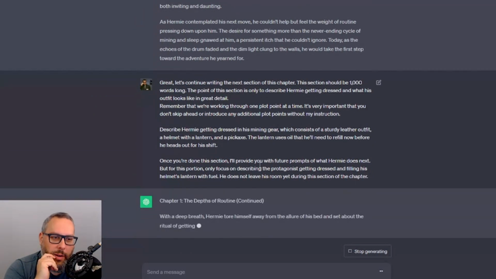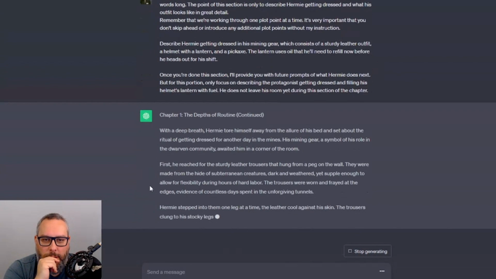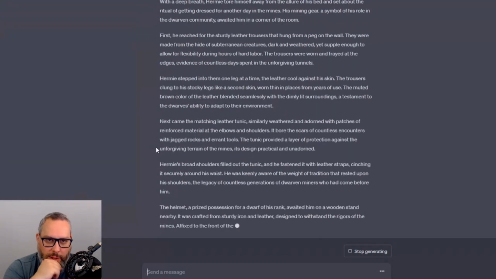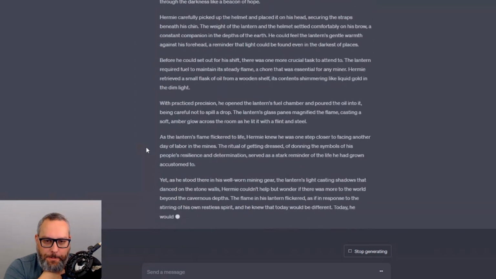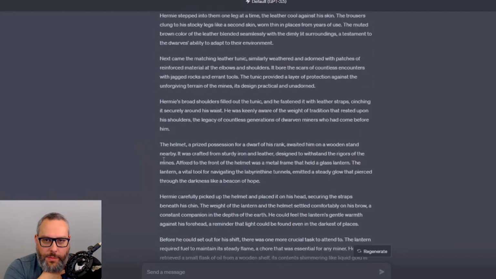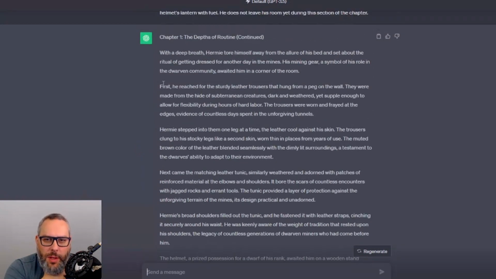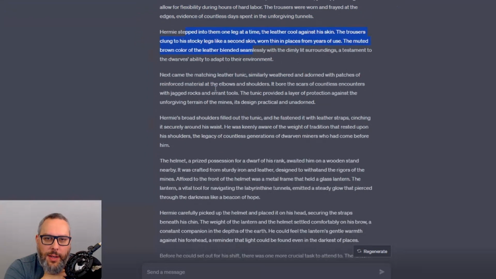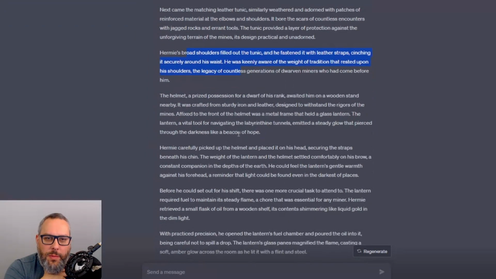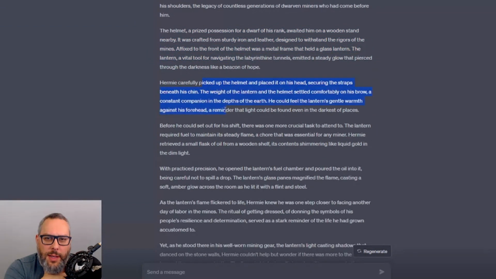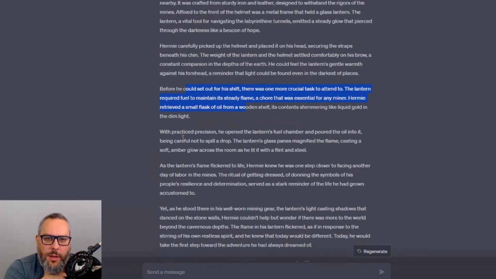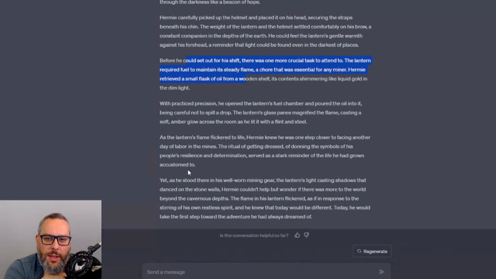Might be getting an error here. No, there it goes. Okay, with a deep breath, he tore himself away from his bed. Put on his leather trousers, stepped in one leg at a time, put on his tunic. Okay, his helmet. Placed it on his head. He had to fill the lantern with fuel. Okay, he did that. He lit the helmet up.